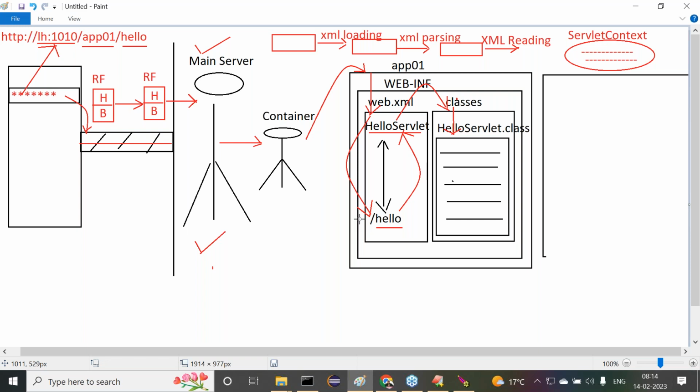At both the locations, if the servlet.class file is not available, immediately container will raise an exception. What is that exception that container will raise there? javax.servlet.ServletException or jakarta.servlet.ServletException. But what is the root cause internally? The internal root cause is java.lang.ClassNotFoundException. Yes, sir. All of you get my point or not?